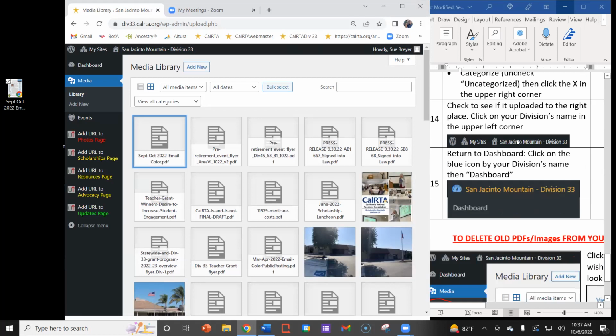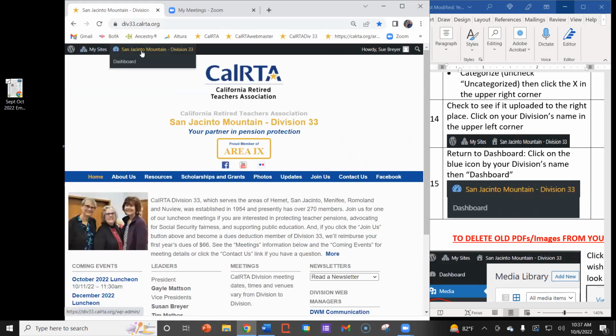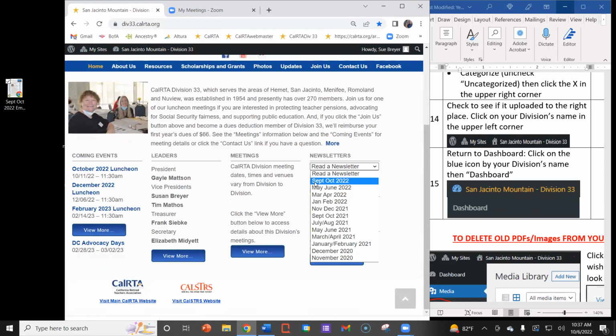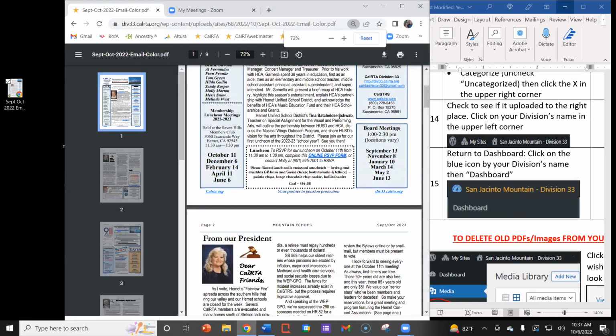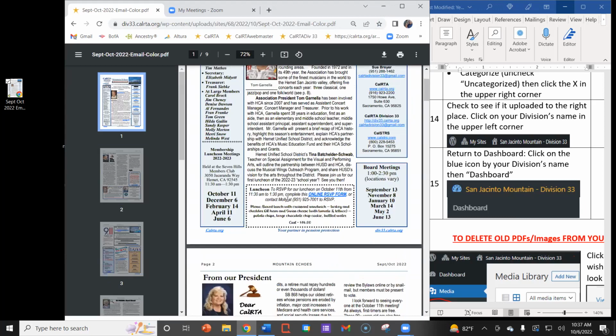Now, I need to make sure that it uploaded to the right place. So there's a black bar. This shows me that I'm logged in. I'm going to follow that black bar over here to the left to my division name, and you can click right on your division name to visit the site. Notice the black bar is still there, so I can still get back to my dashboard. Okay, I haven't left my dashboard. Now I'm going to look here under my newsletters, and there it is. Make sure that it uploaded accurately. It did, looks good, it's all there.